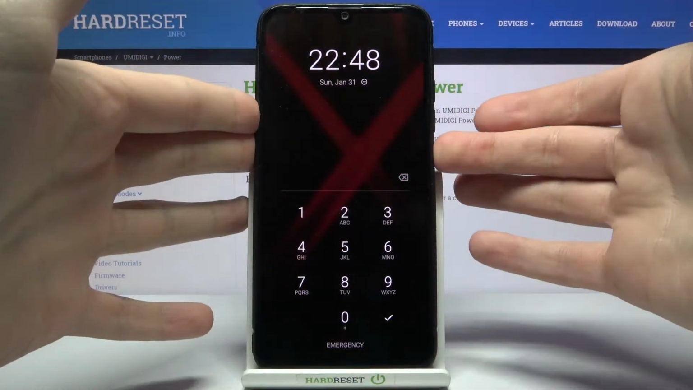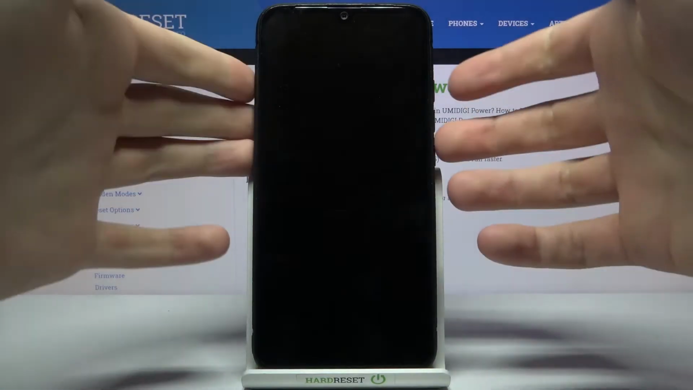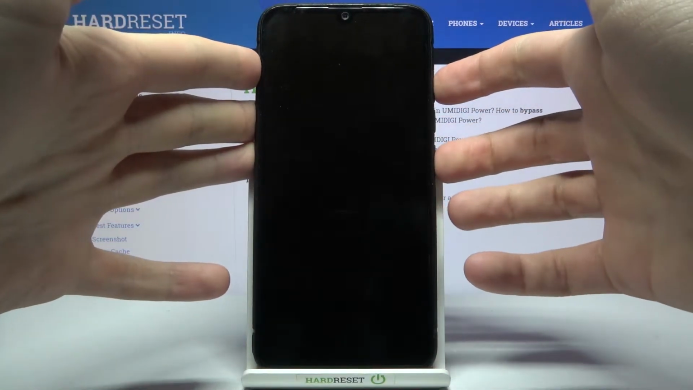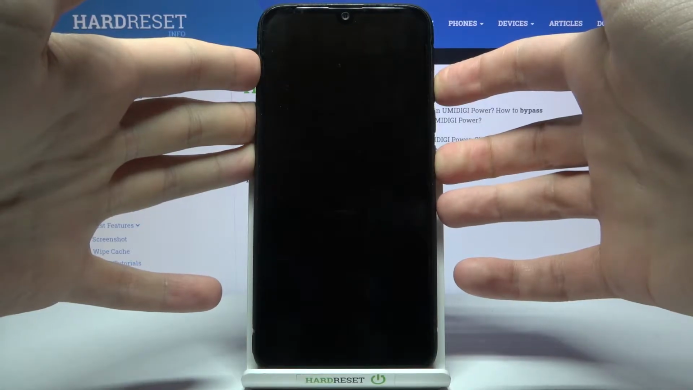So what do you have to do in this kind of situation? First of all, you have to turn off your device. Then you have to hold down a combination of keys, power key and volume up, for a few seconds like this.